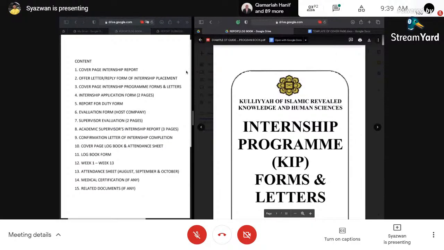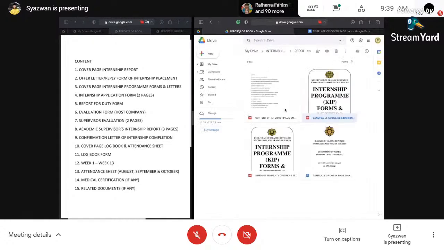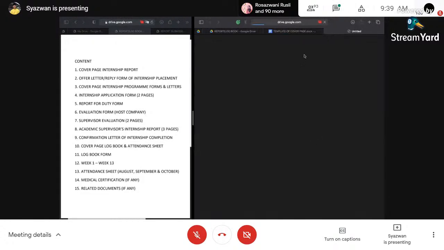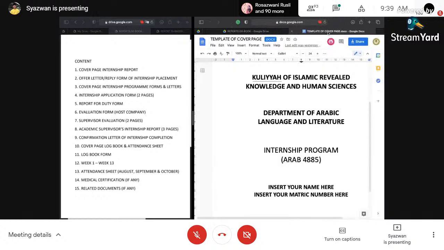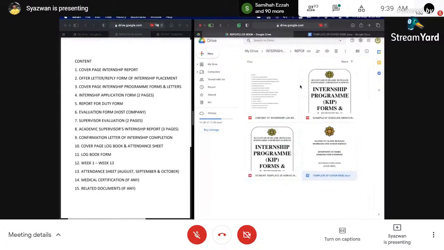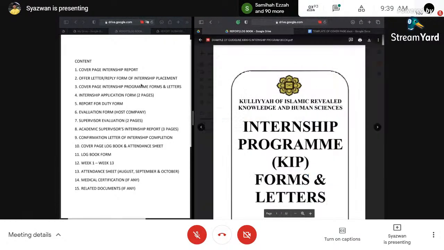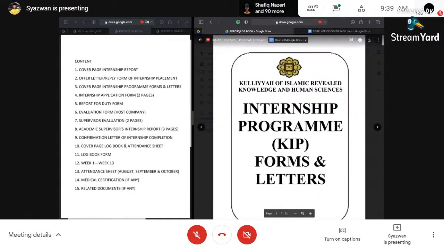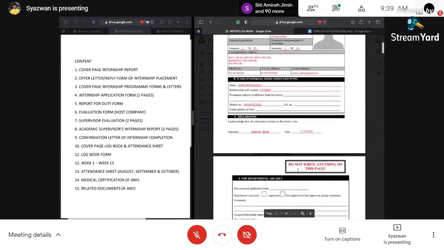Okay. First of all is the cover page internship program forms and letters. This is different from the cover page internship report. As I mentioned, number 1 is like your assignment cover page, but we already provide the template. You just use the template. And number 3, cover page internship program. This is the cover page of internship program, KIP, forms and letters. You just print all of this, okay?